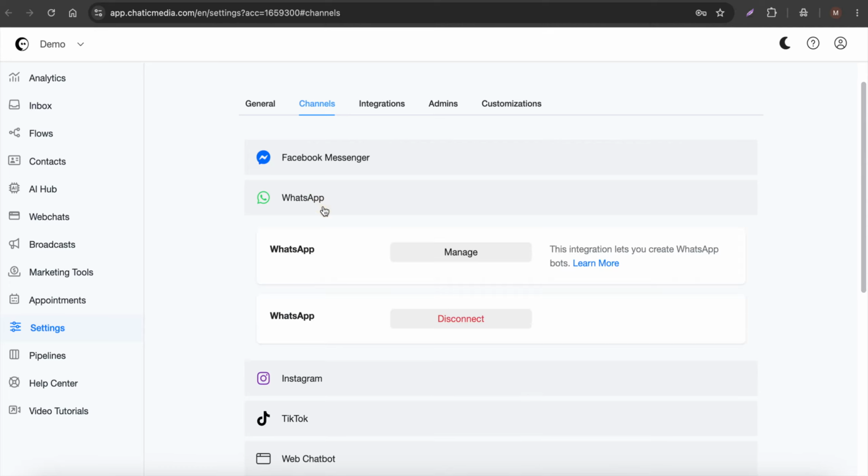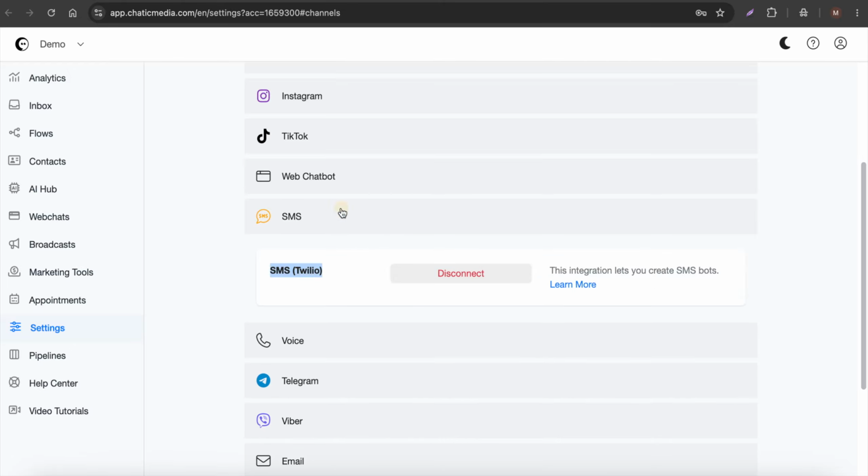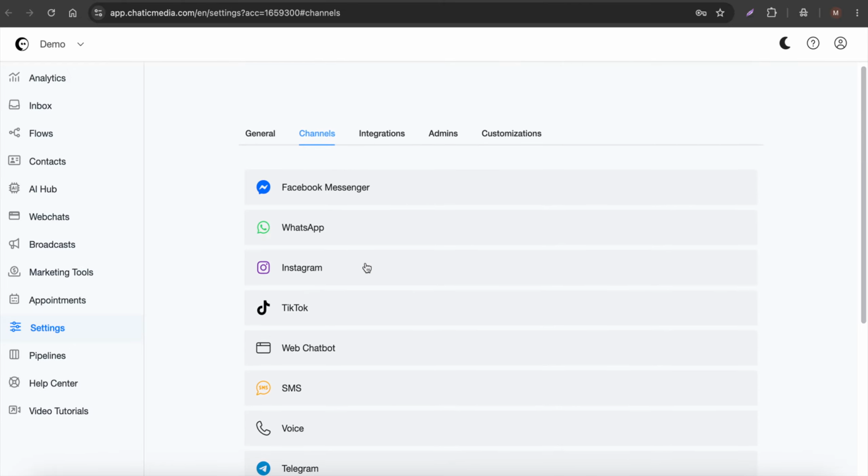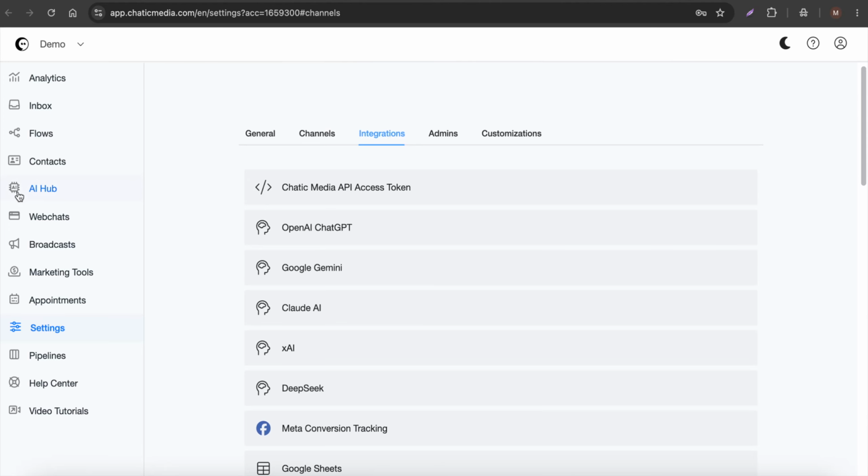Likewise, it works the same for WhatsApp. You can even connect the same existing WhatsApp business phone number as well. So you can actually connect a phone number from Twilio for the SMS, etc. All right, and for the AI, in the integrations you can actually connect any of these AI models like OpenAI, Google Gemini, Claude, XAI, or DeepSeek as well. So once you have done that, you can actually go to the AI Hub and create any sort of AI agents for your own business.